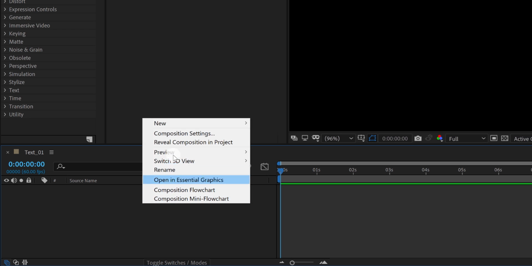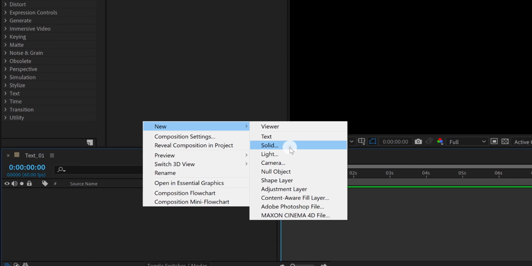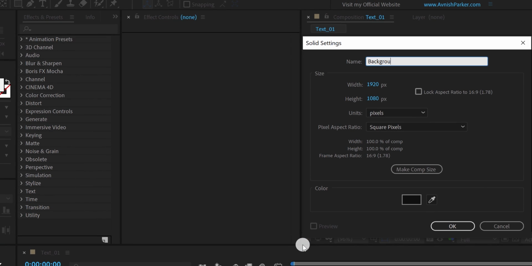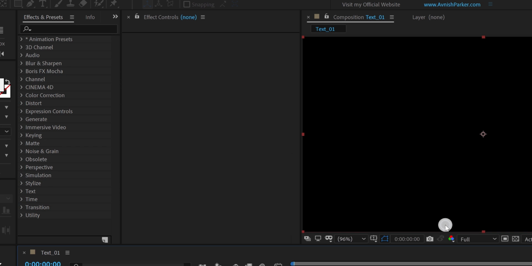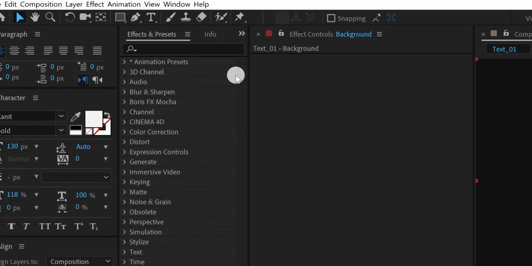Now the first step is to create a new solid layer. I am calling it the background, and using a dark gray color for it. You are free to use any color you want. And then hit OK. Now we are going to add our text layer.